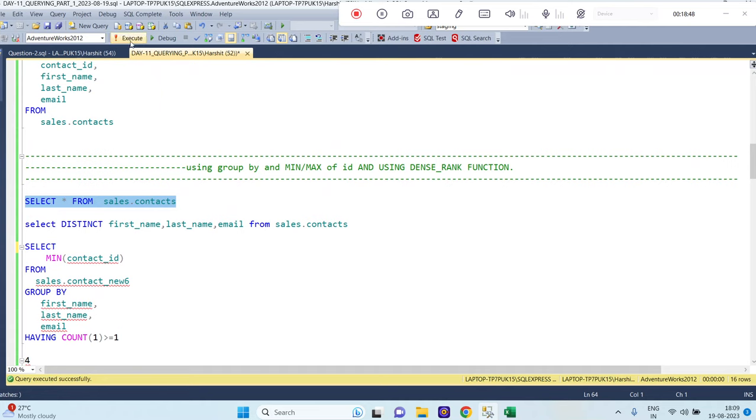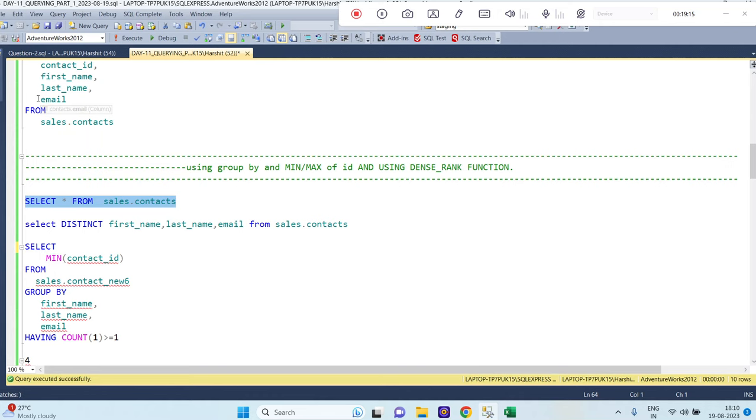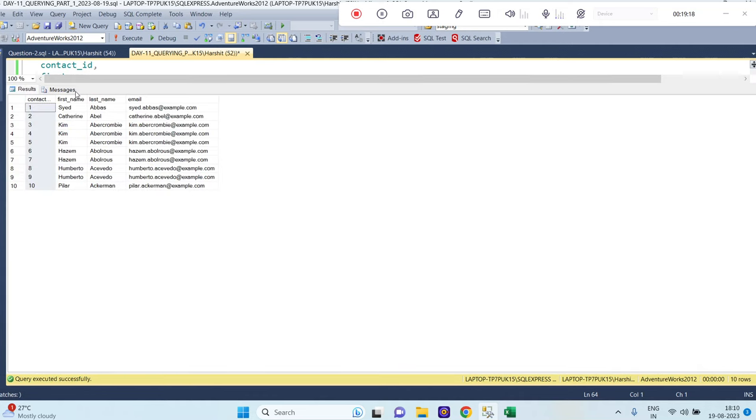Let me show you. If we do not have the ID column, then we cannot use this group by and having method, because then by which column can we do minimum and maximum? That is not possible. Because we have this contact ID column, that is why we are using the group by having method. Now there is another method, which is the best solution: if all four columns in combination are duplicated, then we can also use that method.